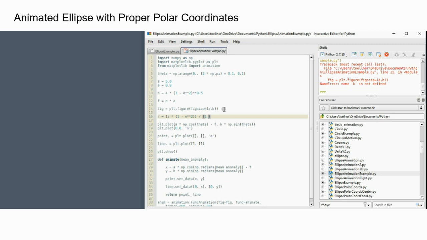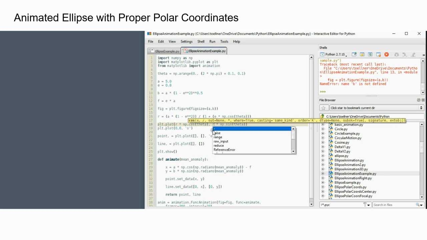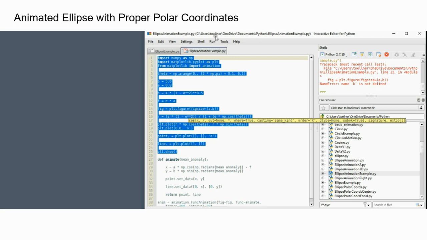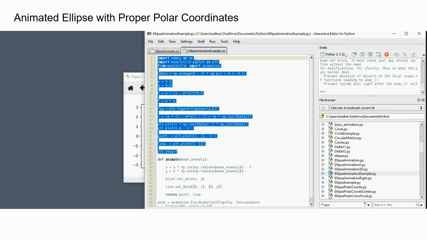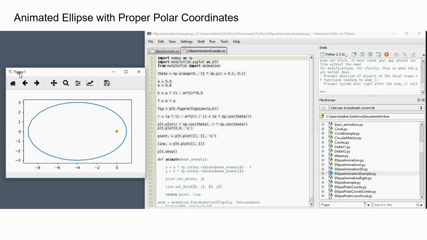divided by 1 plus e times cosine of theta. So now I change this a to an r, and I no longer need to subtract f, and this b to an r. Now in Spyder, I can just execute the selected code, and I get an ellipse with a focus centered at the origin.